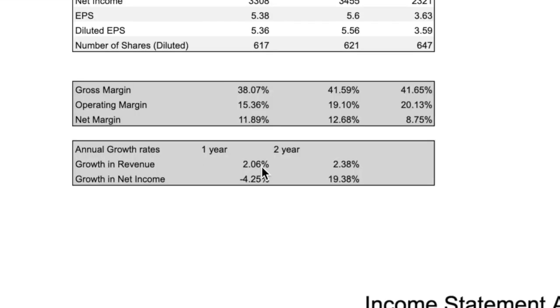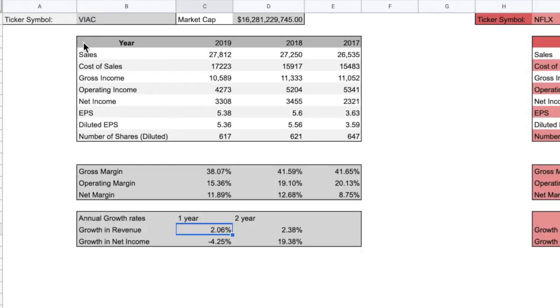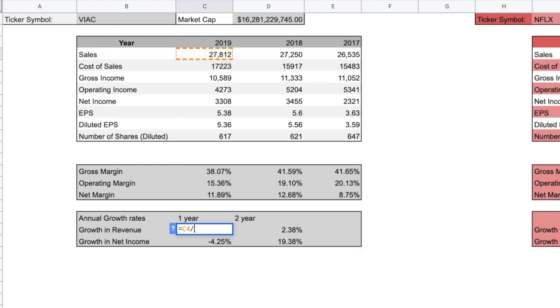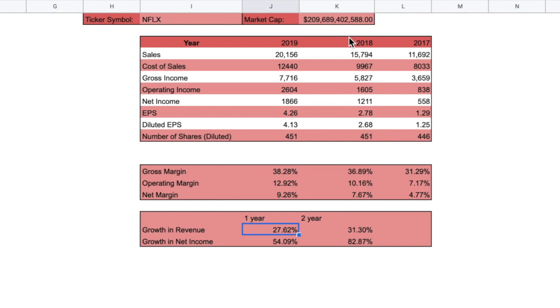What we can also do is calculate the growth rate between years for the growth in revenue and the growth in net income. To do this for a 1 year period, all we have to do is take the starting value, which in this case is 27 billion, divided by the ending value, and then minus this by 1. From the period of 2018 to 2019, Viacom grew around 2%, and the same thing for Netflix. The revenues for Netflix, it grew around 27%.